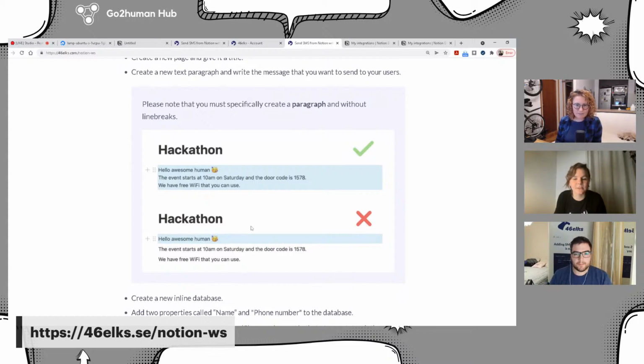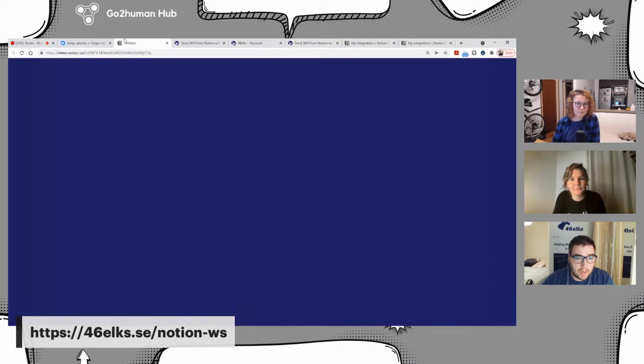Yes, exactly, because if you do line breaks when you write a paragraph in Notion, it will automatically convert to several paragraphs. So you want to have all of your SMS message in one block, because we will use the ID for it, but that will come later. Yes. All right.